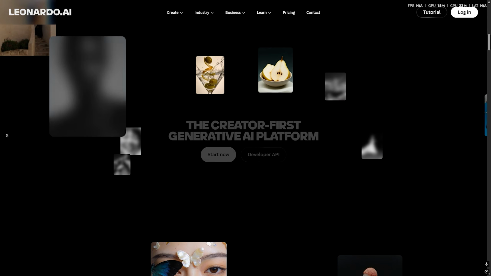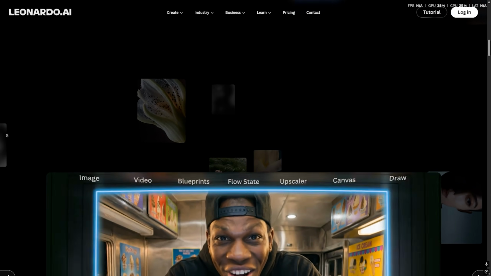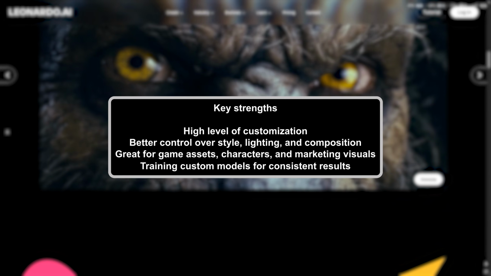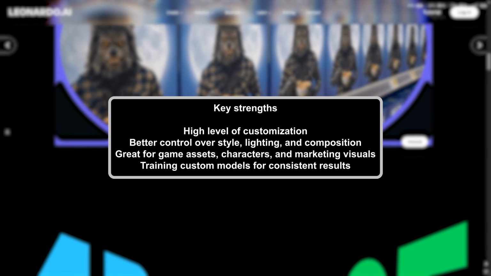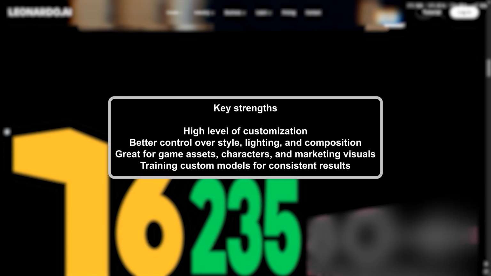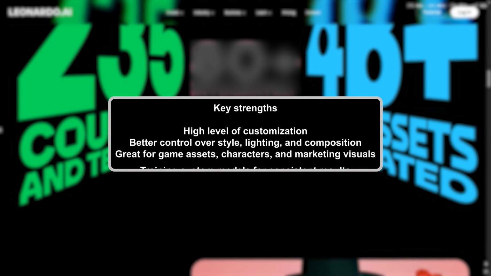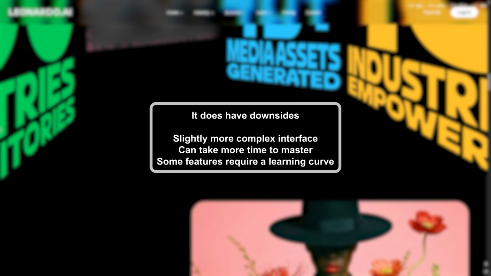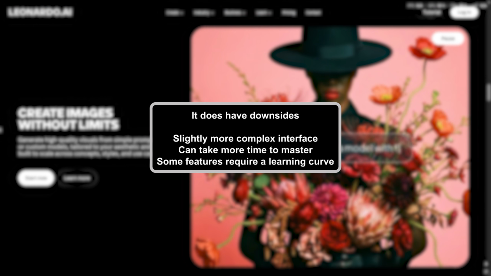What is Leonardo AI? Leonardo AI is built more for creators, designers, and game developers who need control and consistency. Key strengths: high level of customization, better control over style, lighting, and composition, great for game assets, characters, and marketing visuals, training custom models for consistent results. It does have downsides: slightly more complex interface, can take more time to master, some features require a learning curve.